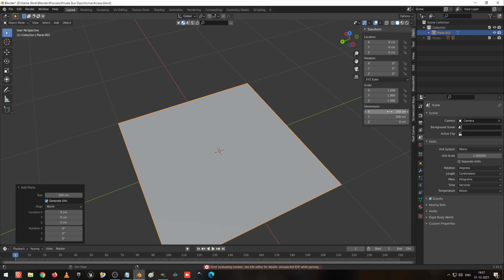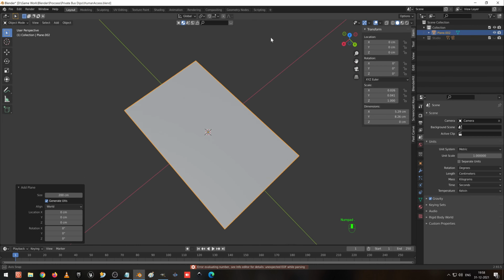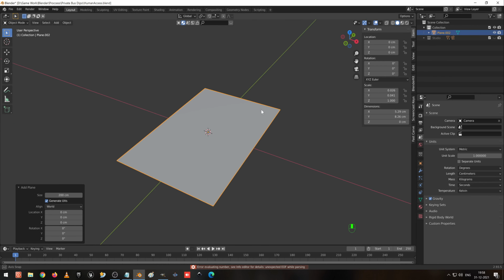5.286 by 8.26. So I press the period key to zoom in. Okay, this is the thing we are going to create, a credit card for us. So let's start designing the basic, then we go for the final texturing.